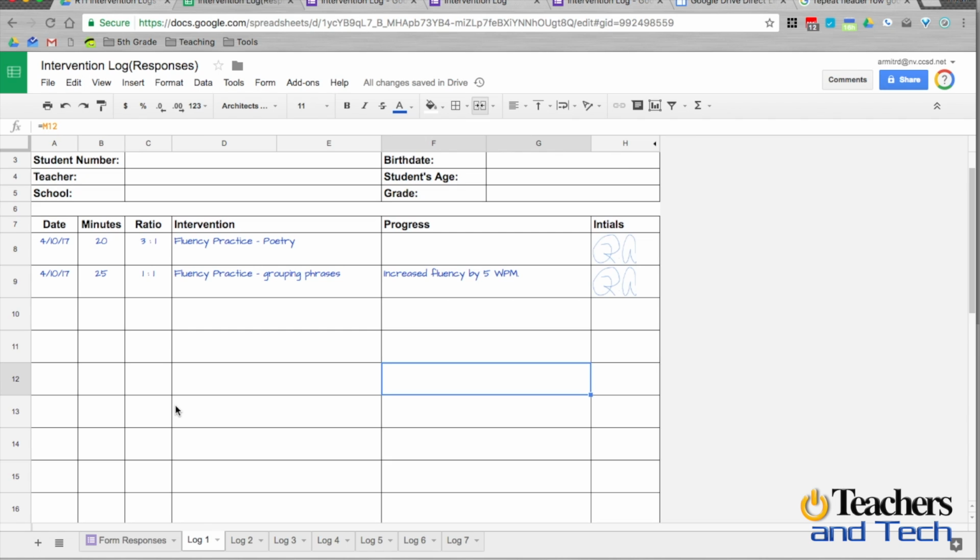So now I have my form and it's filled out. I did one earlier and now I did a second one. And you'll even notice that I have initials that fill in. And I did this in a kind of a cool way. You can create a function that gives you an image.